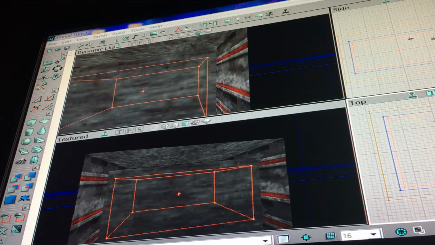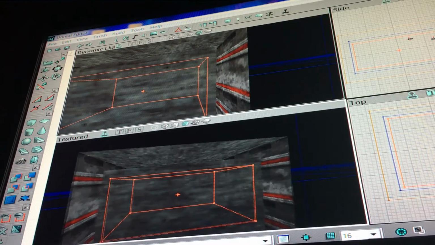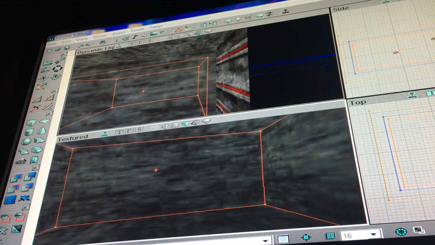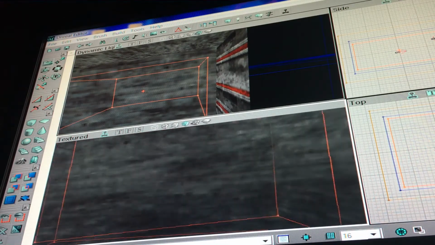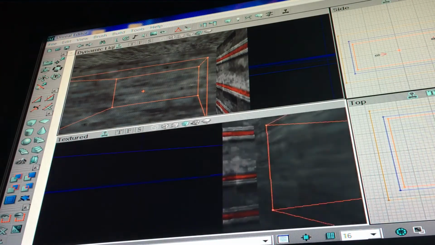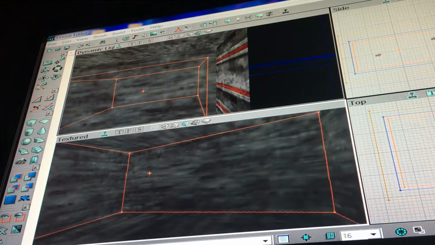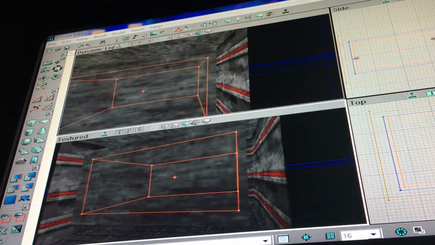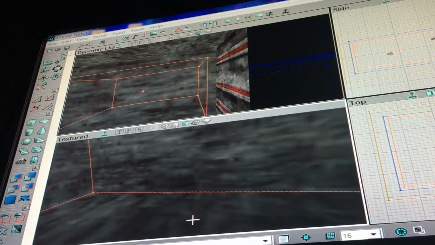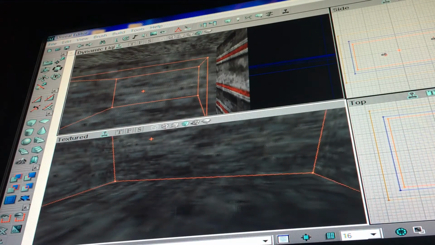Now when it looks good like that, this time you press subtract. So when I press subtract, I have made a room with another room inside. See that? Another room inside. There you go. So I've got a room with another room inside, and that is how you build rooms with rooms inside.